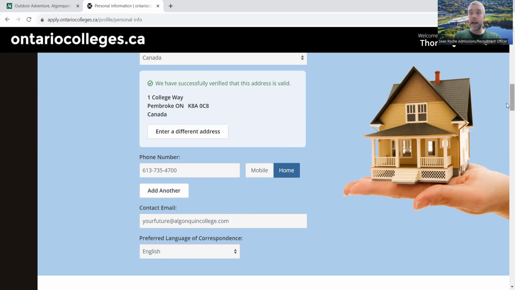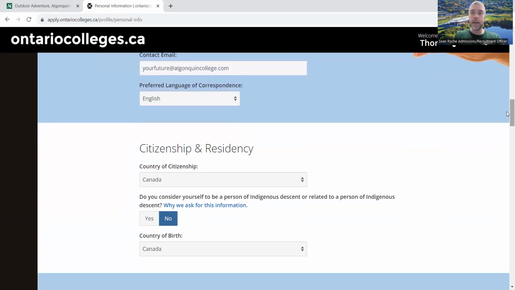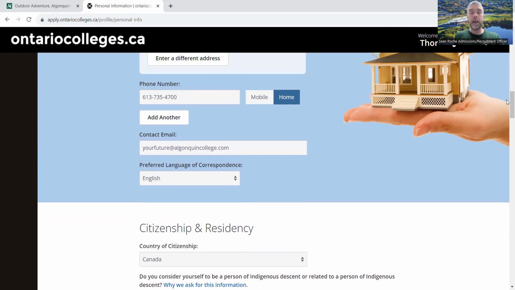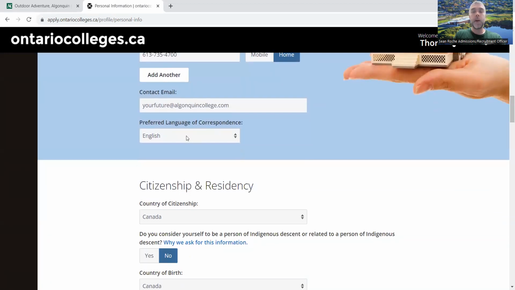You can also input your contact email. This is where a lot of the information is going to get sent regarding your acceptance offers, and later on in the cycle, your schedule information and orientation information. So you really want to make sure that this information is accurate. I have used our yourfuture@algonquincollege.com email address. That's the main recruitment address for the Pembroke campus, so if anyone does have any questions about the Pembroke campus, you can email that address. And then you can also identify what your preferred language of correspondence is. That will primarily be English for Ontario colleges, as most of the colleges will send out their information in English, as those are where the language institutes are based out of.